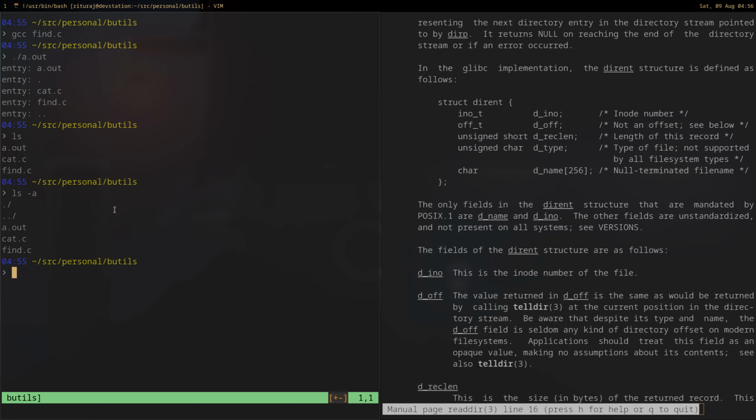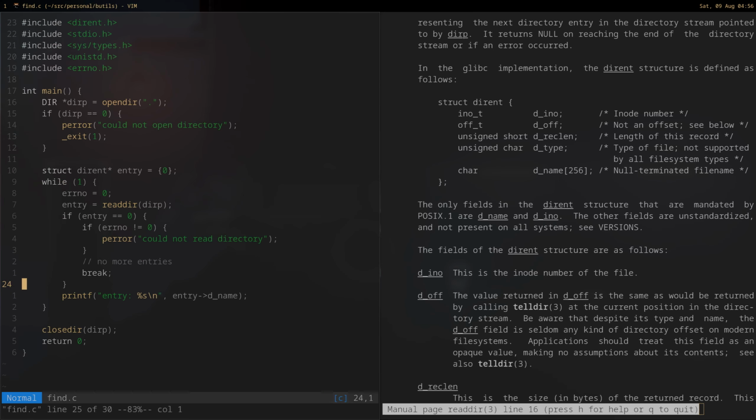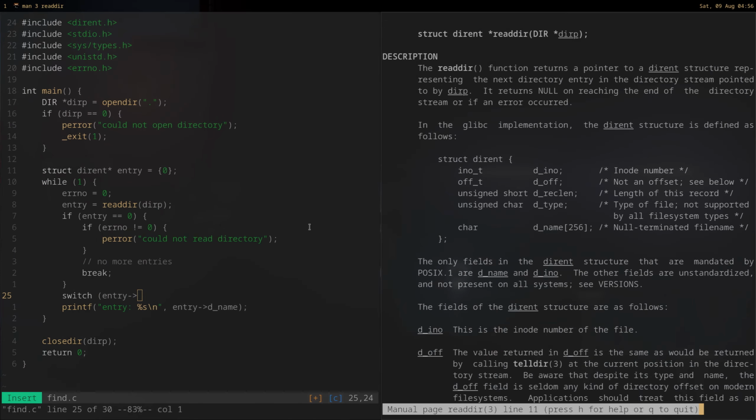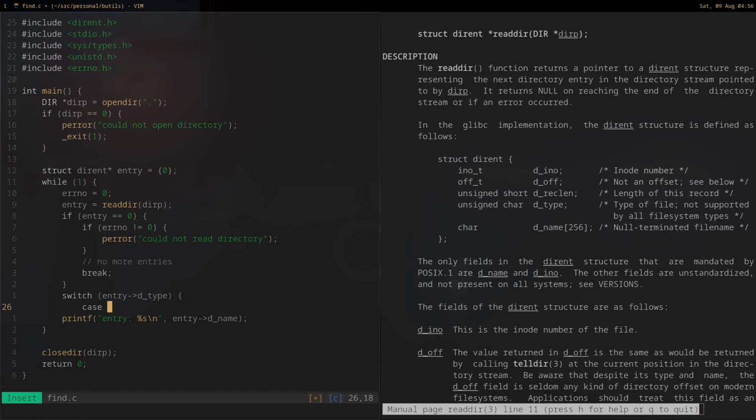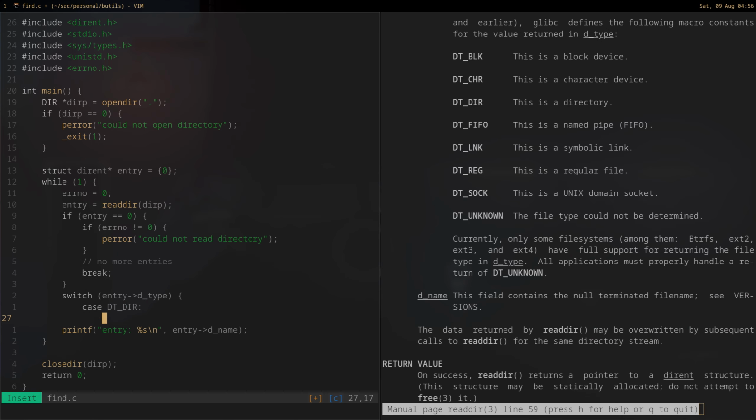But what I need is if I can get more information out of this. Let's switch on entry, this thing, d_type, and be the case for DT_DIR, it's a directory.